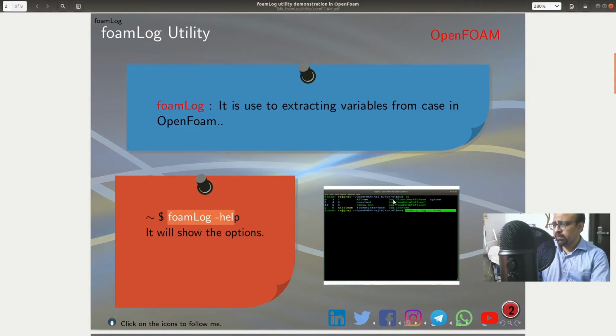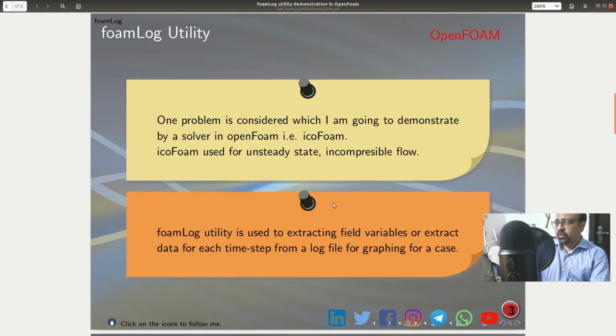whatever application, or utilities, is run, it is saved in log form, like here the icoFoam solver is used. All the iteration information is saved in the log file. We can see that in the next few slides. One problem is considered which I am going to demonstrate by using a solver called icoFoam. Basically this solver is used for transient flow simulation, and it is used for incompressible flow.